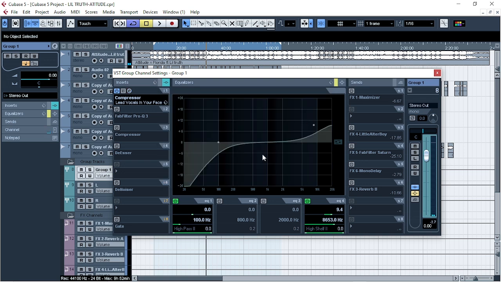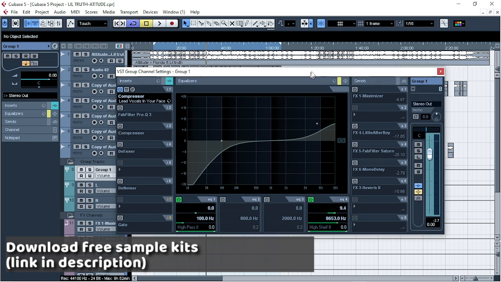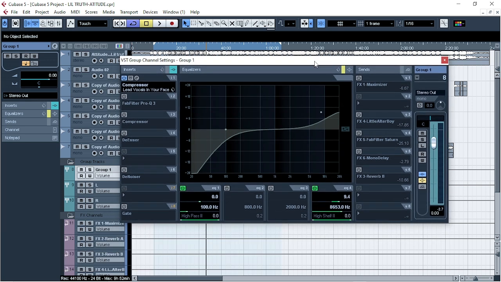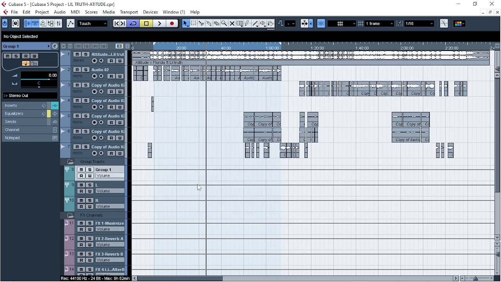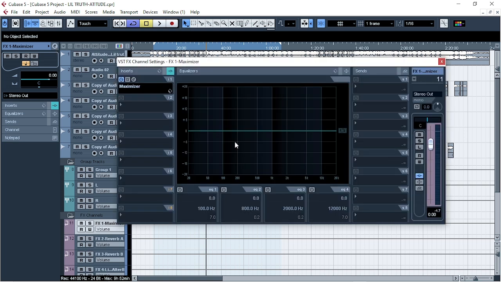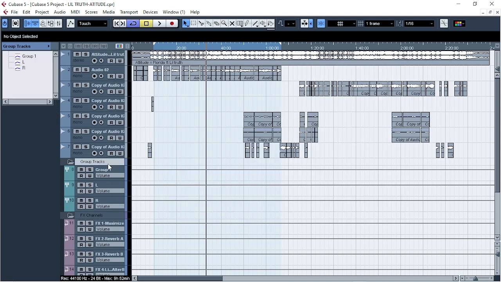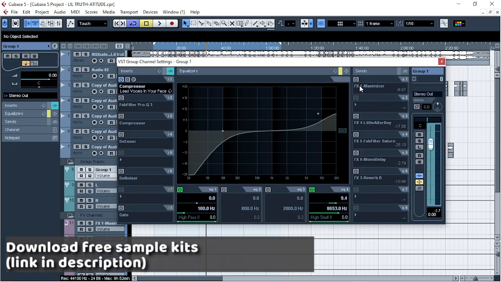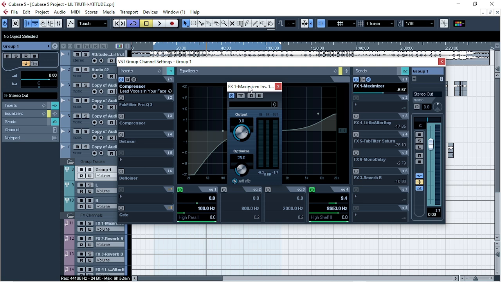Alright, so now you can hear the vocals a little bit louder, but if you want to hear the vocals even louder, then you have to compress again. So what I did was I created an effects channel and I inserted this maximizer. Then I just send it to the group track here. Let me turn it on, and now let's listen to the compressor together with the maximizer.